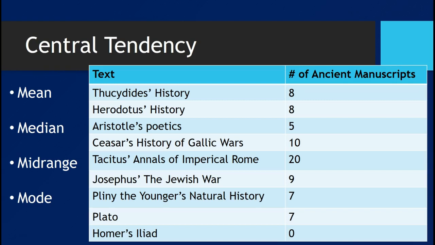Now, our calculator, this TI-84 that we had to get, is actually really good at finding the mean, median, and pretty darn good at finding the mid-range. All right, we have to kind of rig it to find the mid-range. The one thing it takes a while to do is to get the mode.